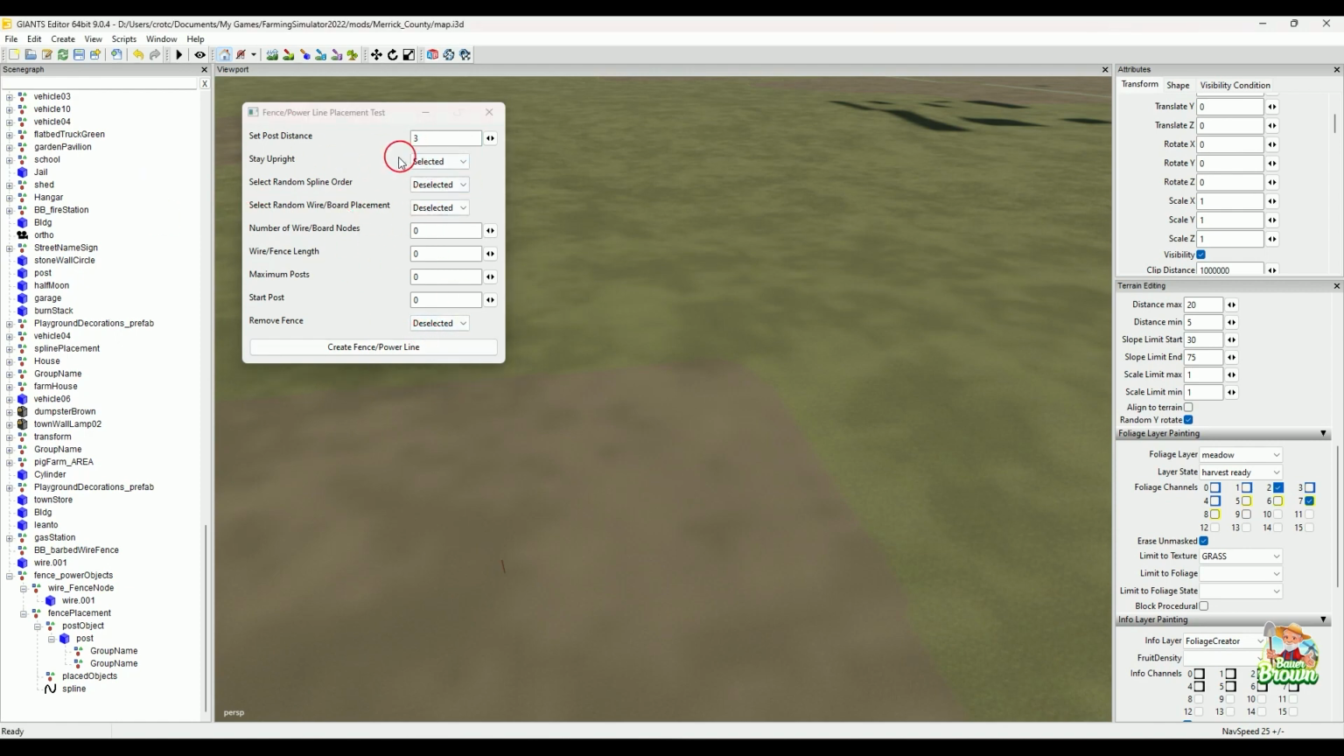Now, if you want to run random wires or random posts, this is the place that you're going to do that, right? To set the random spline order and the random wire board placement. Those are the two different things that you're going to want to set if you plan on doing that. Now, the wire board placement is just for the wires in the board, and the spline order is for the posts. So keep that in mind. Like I said, get over to Farmer Boys, read the tutorial.